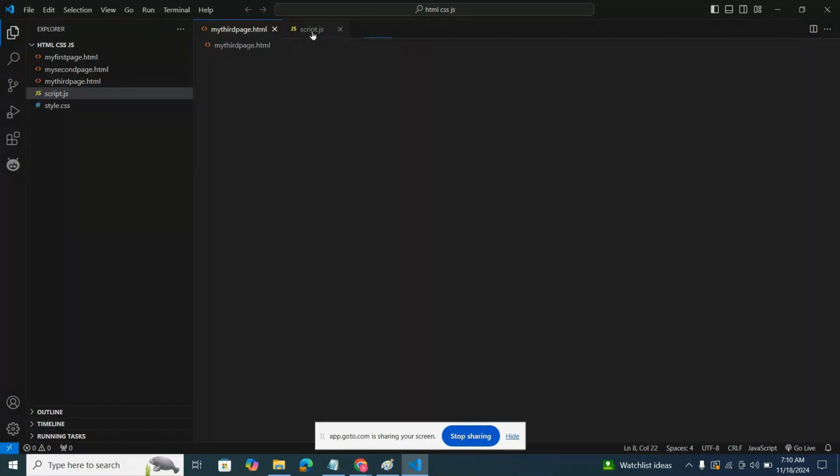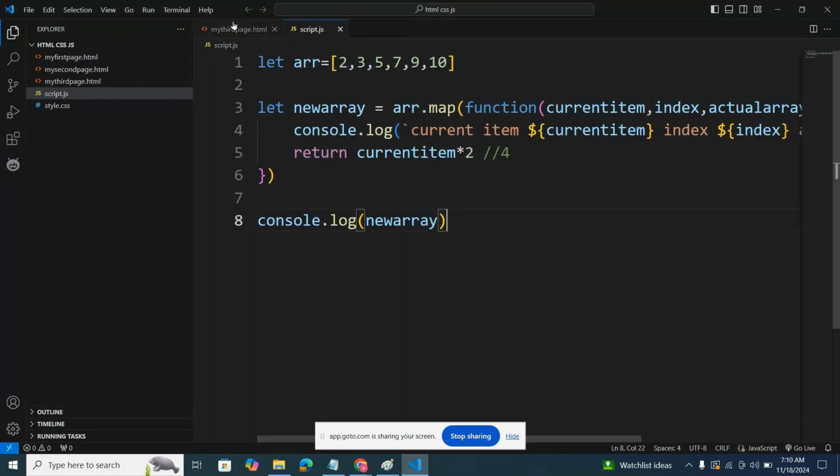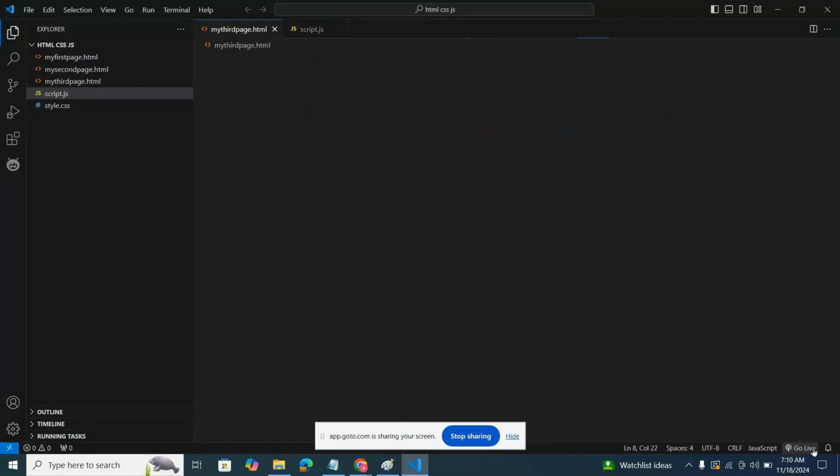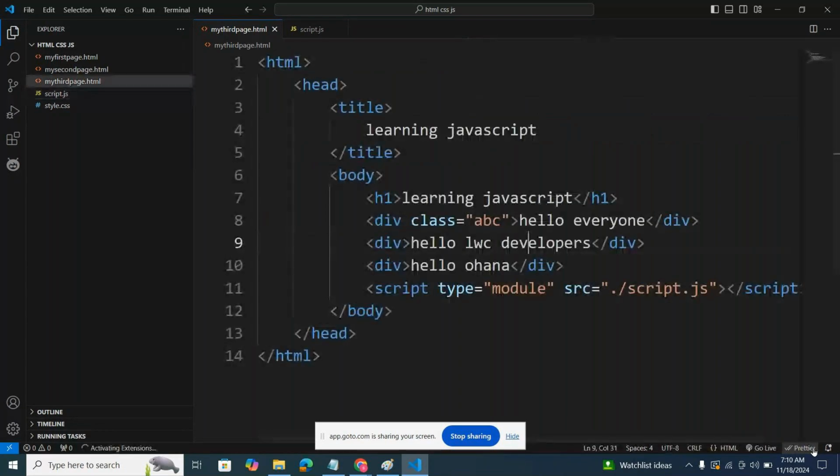Anyone started practicing this HTML and JavaScript? Yes, Venkat, I have started. What about Raju and other people? Sir, HTML I started. Okay, fine. I've also started, Venkat, HTML. Okay. Please complete it as soon as possible because we are starting LWC. Okay, sir.